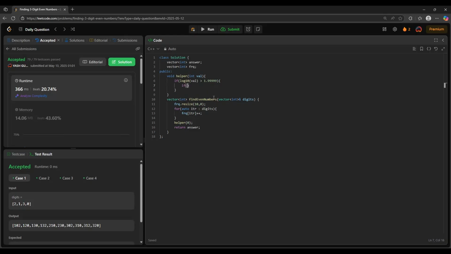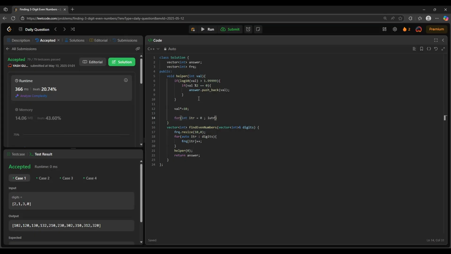And if that's the case, just check if our val mod 2 is equal to 0, then it means our value is even, and we push the value in our answer. If that's not the case, we are going to simply multiply our val by 10 and run a for loop, itr less than 10, itr++.